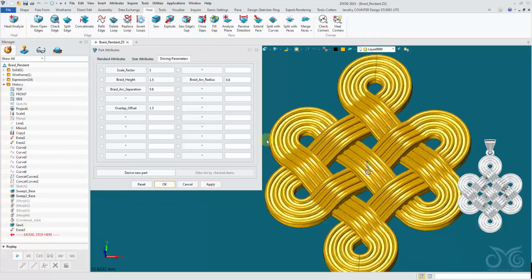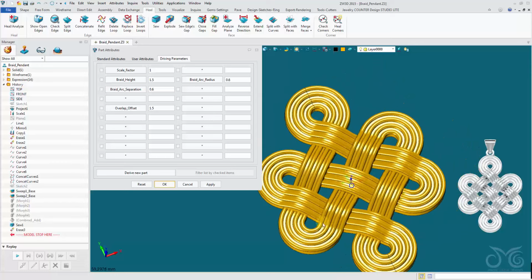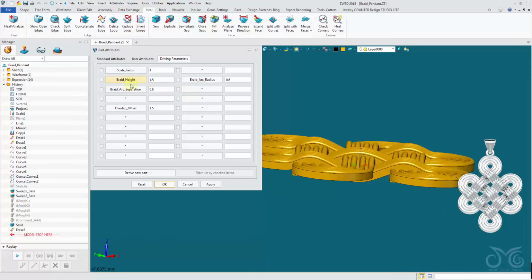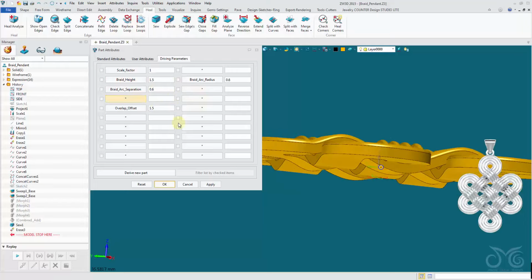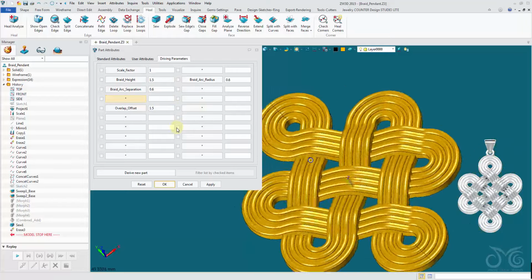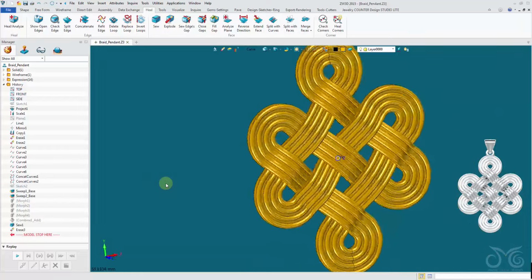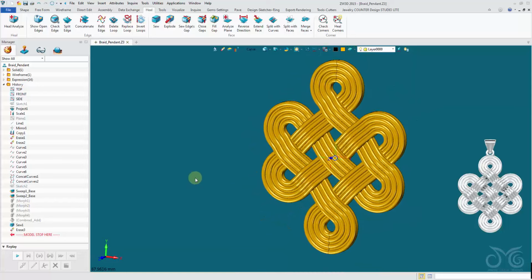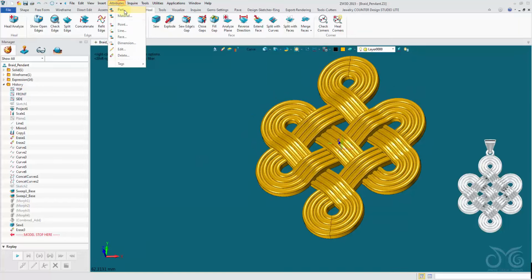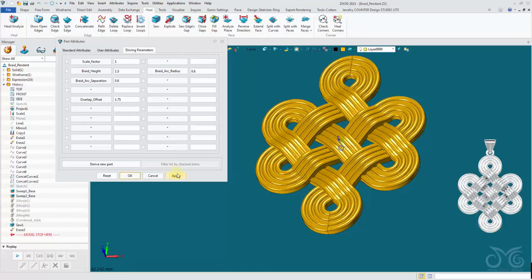Decrease the scale factor for a tighter braid, keeping our braid dimensions the same in terms of the braid height, etc. Okay, so this is it for the braid. And by thinking carefully before designing, we've been able to create a braid that has the variables attached to it, so that we can come in and create multiple variations of the braid and different sizes.